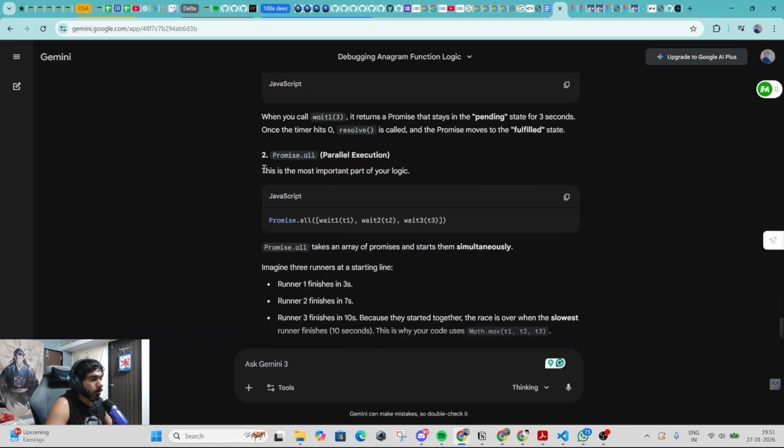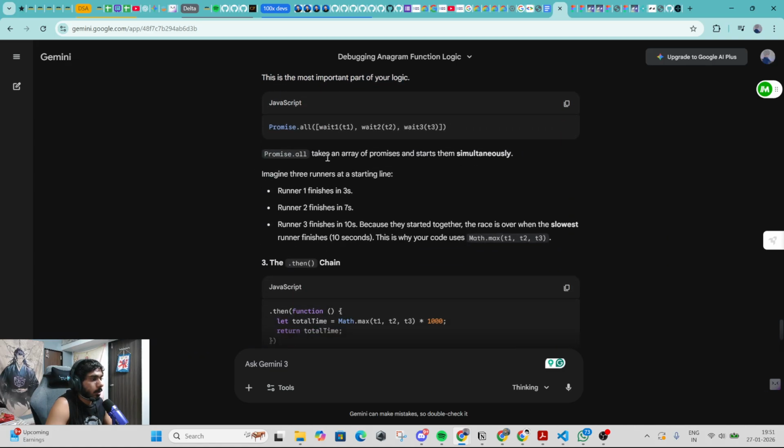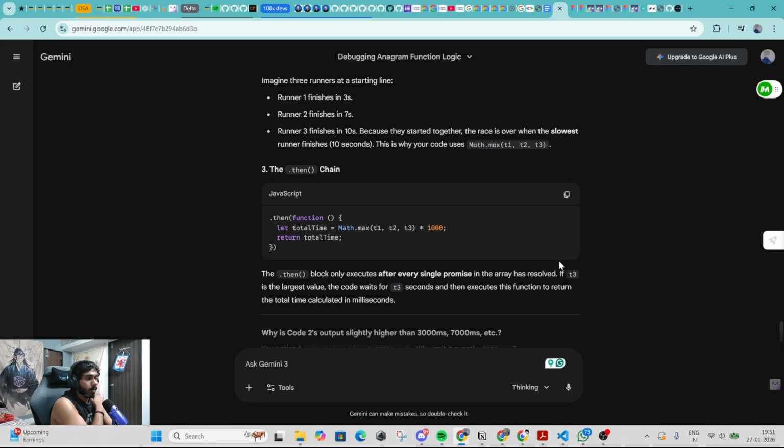And the parallel execution. This is the most important, yes, because that's what we needed to do. Runner 1 finishes in 3, runner 2 in 7, and 3 in 10. Because they started together, the race is over when the slowest runner finishes. 10 seconds. This is why your code uses maximum.